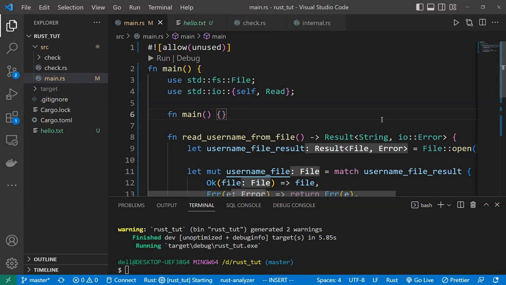But I think it's all about error handling.